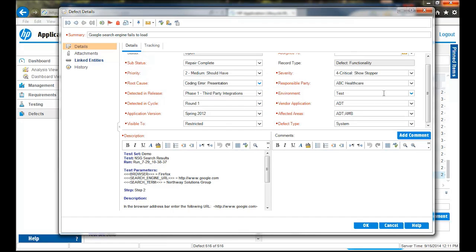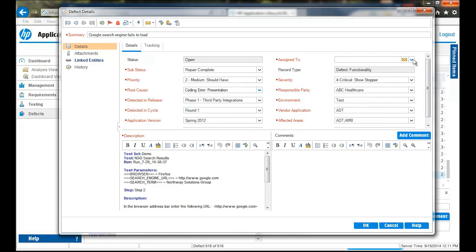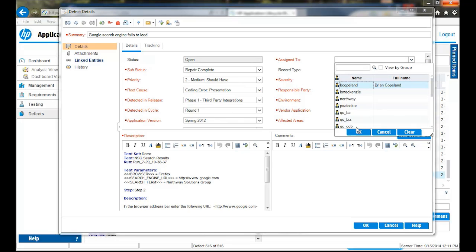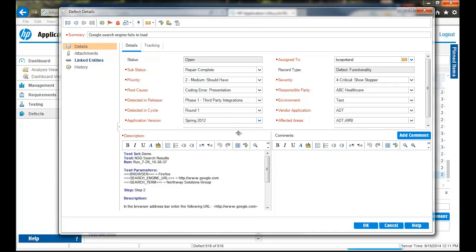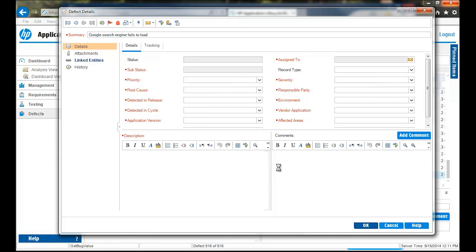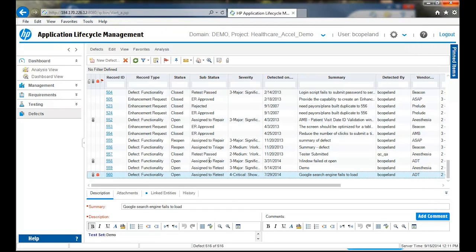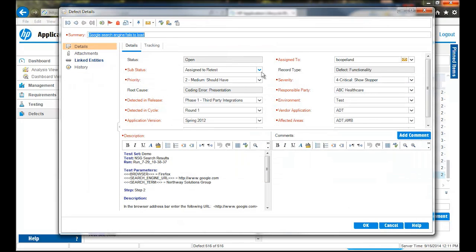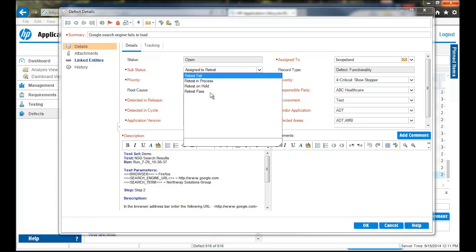Put in a root cause, I have to assign who's going to do the repair and who's going to retest it. And when I submit it, I say OK. It's now automatically assigned to retest. And let me open it again. It's assigned to retest. And when I look at the drop down for substatus, that's now changed.